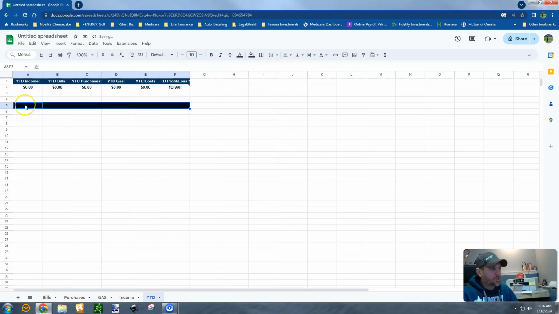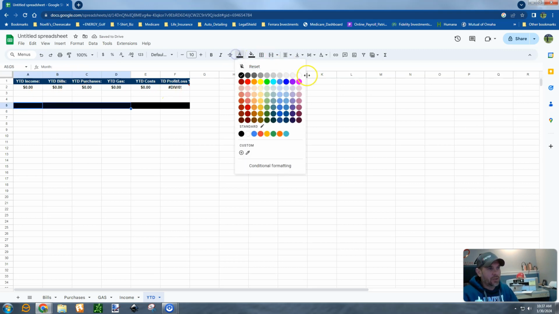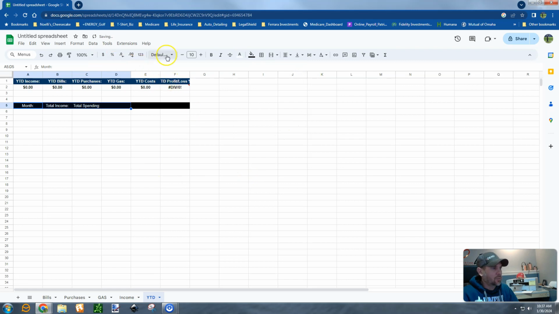And this is where we're going to keep track of our monthly totals. All right, so we're going to do month, total income, and total spending. All right. And then after I put all that in there, we want to change it to white so you can see it. There we go. We're going to bold it. And then for January, we're going to put January. And we're going to do February. Again, probably spelled it wrong, but it's all right.